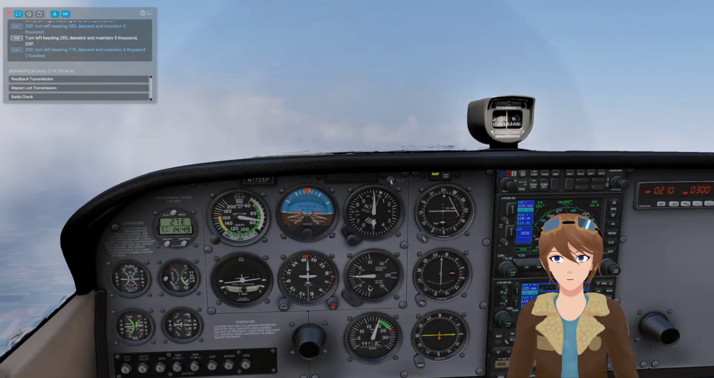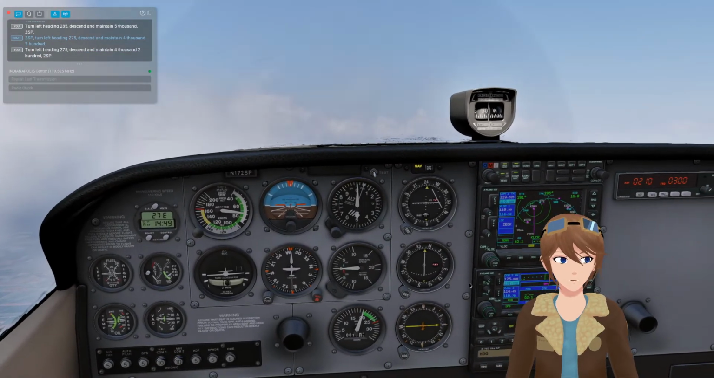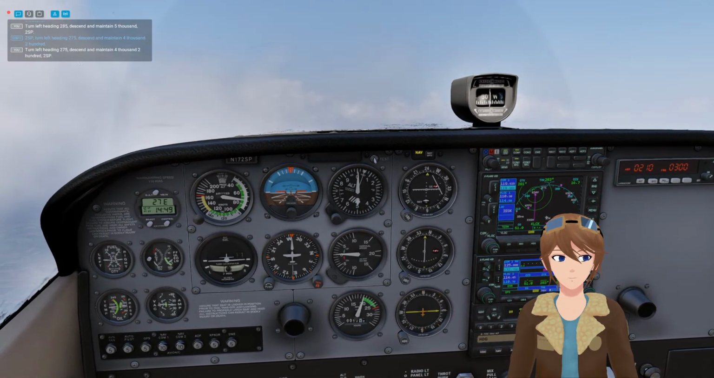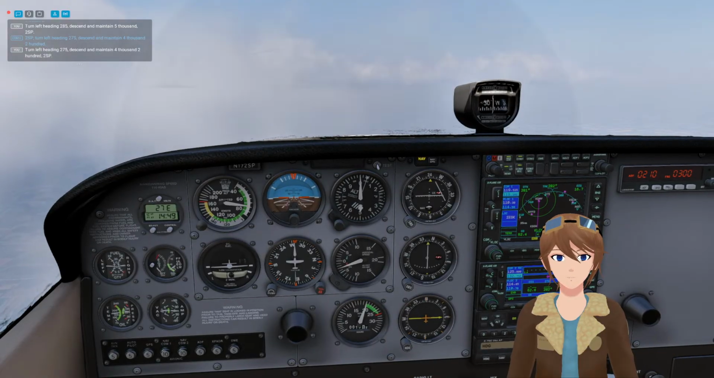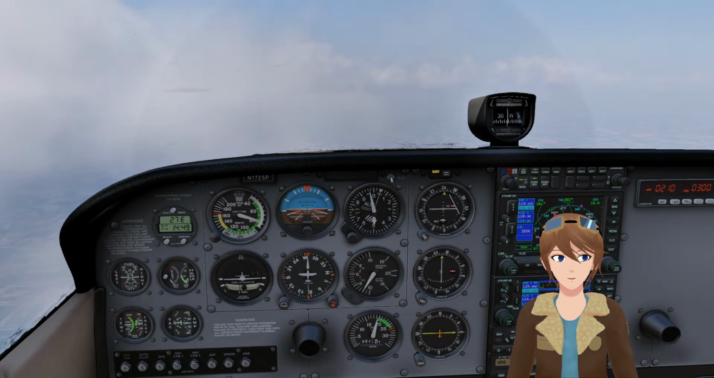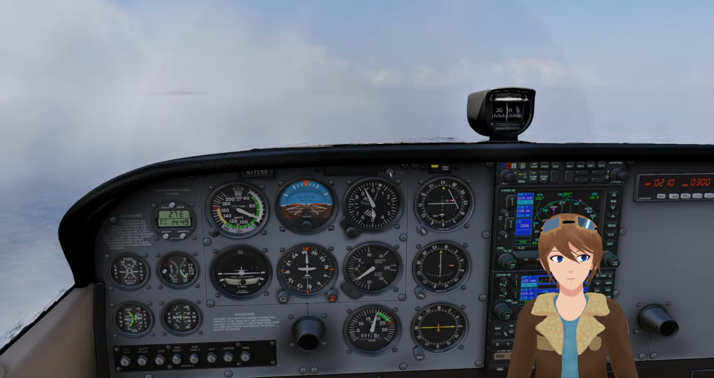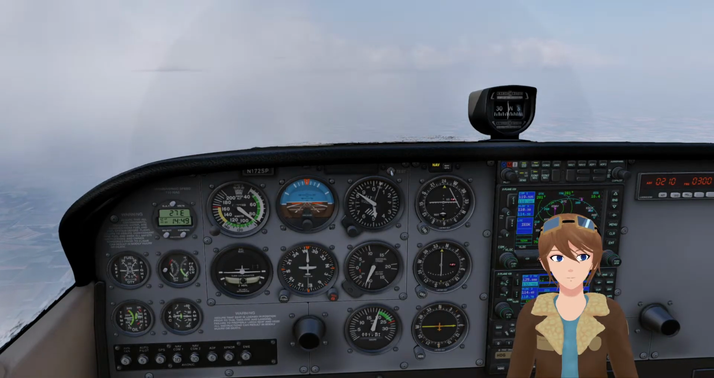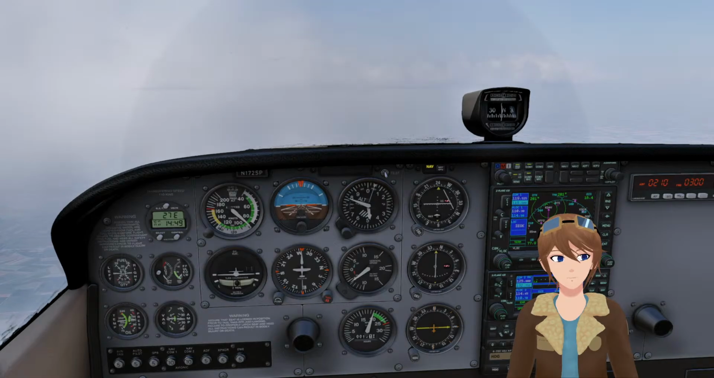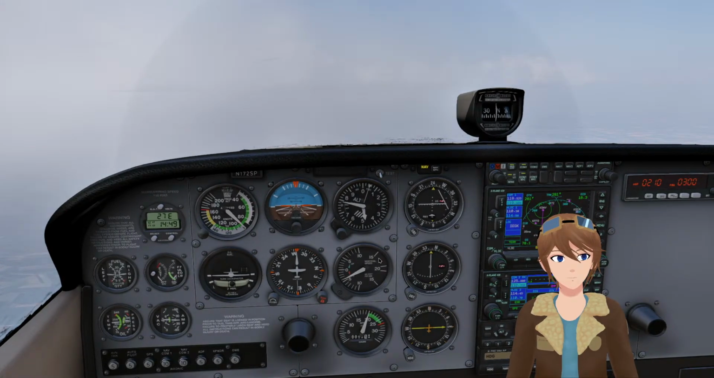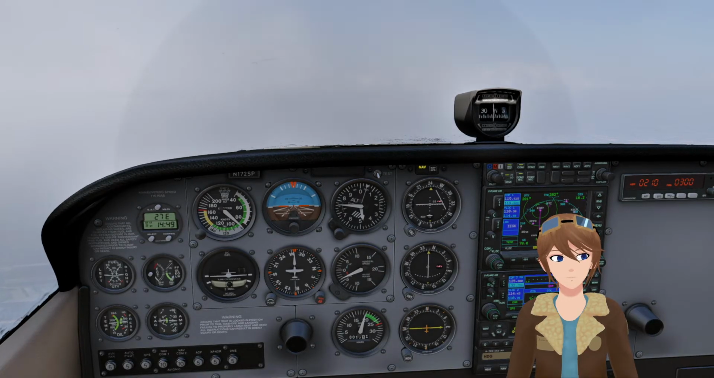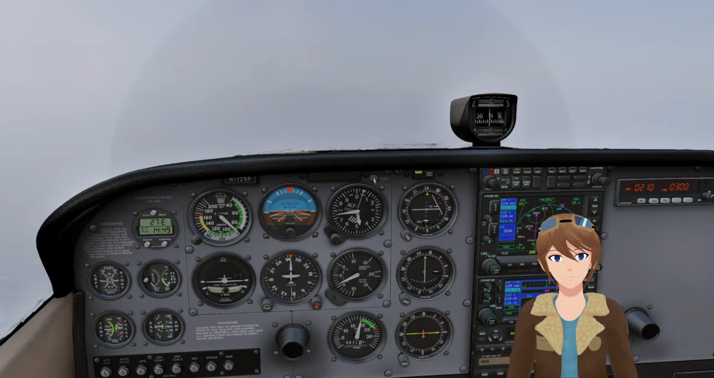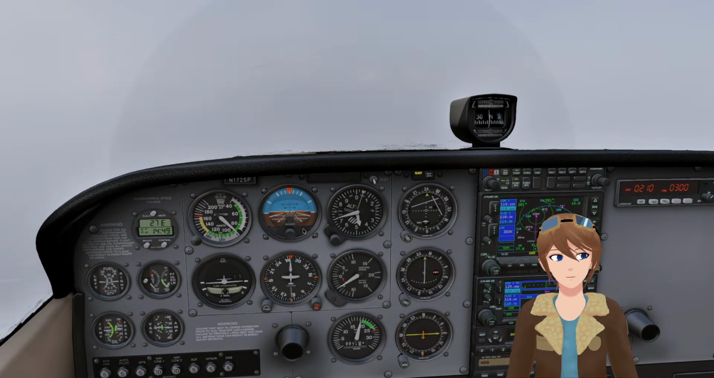Turn left heading 275. Descend and maintain 4,200. 2 Sierra Pop. That should be coming alive here soon. There it is. That's coming alive.